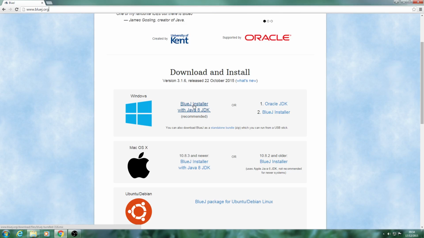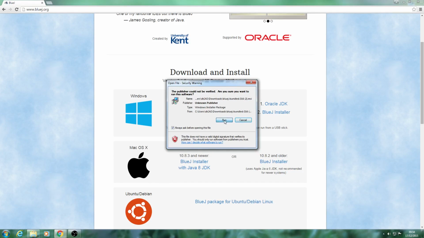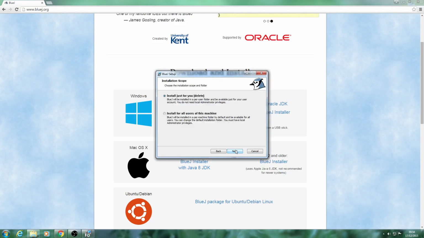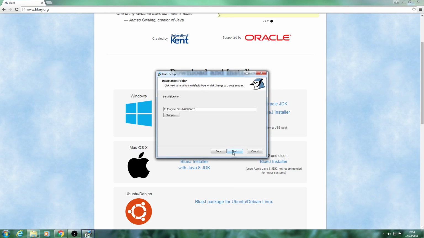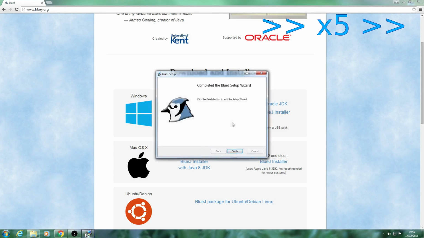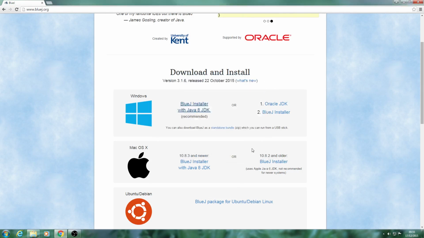Let's download the package installer for Windows. Once the package is downloaded, run the installer. Let's go through the setup wizard. You want to install it for you. Leave all those ticked. The default installation directory is OK. And let's just let this thing install. When the installation is complete, just click Finish.